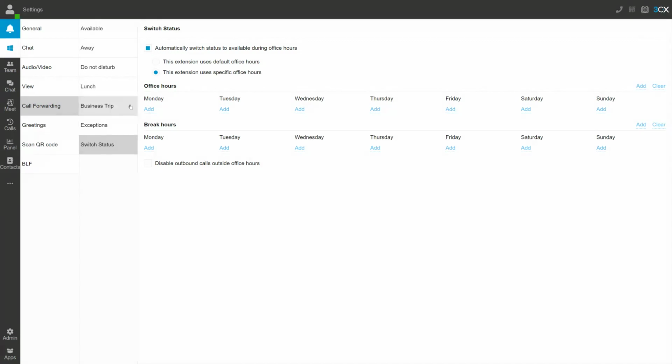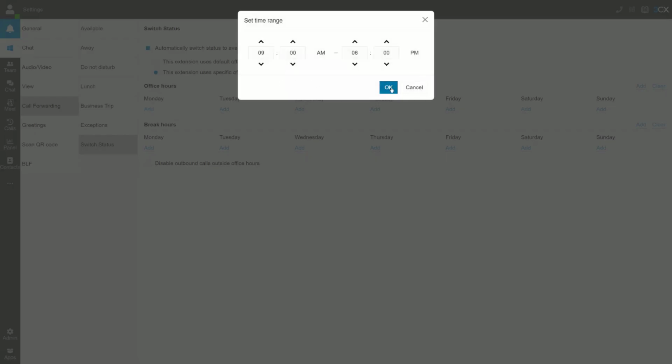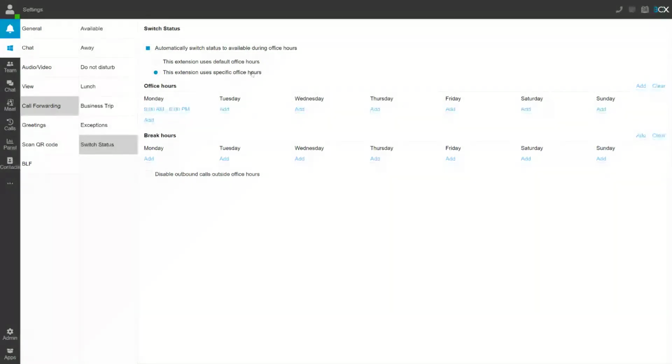If we set specific office hours, we can change. So if I had Monday 9 to 6 set, then at 9 a.m. on Monday, our extension is automatically going to change to the available status, and at 6 p.m. it's going to change to D&D.